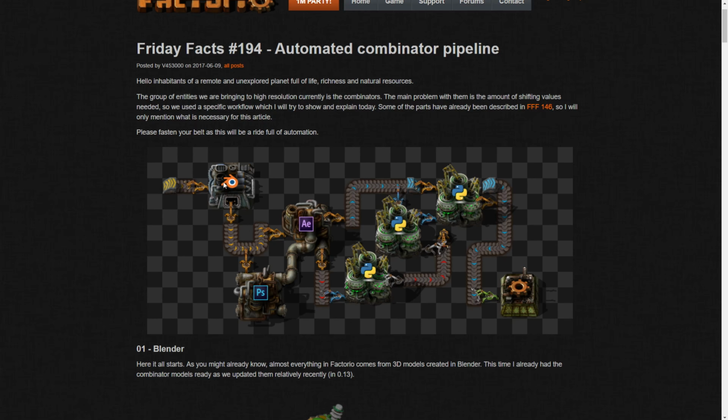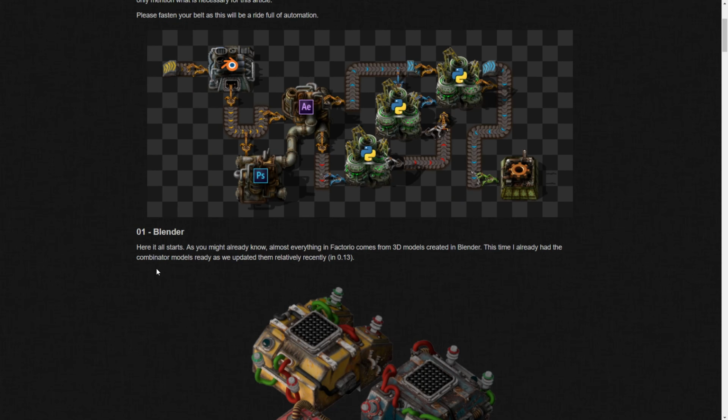So essentially, they create their 3D models in Blender, which we'll show as we get down, and then they send it through Photoshop to do further manual enhancements. And then after that, they send it through After Effects. And then once it's done there, they send it through a Python script or multiple Python scripts to automate the process of combining all the layers and shadows together. And then they finally input it into the game also with a Python script, which is explained near the bottom, which is really cool. So scrolling down here, here it all starts.